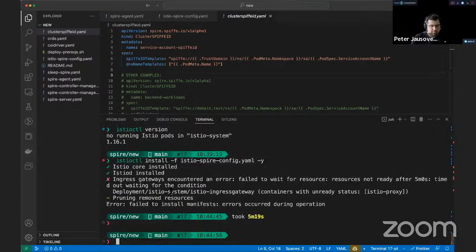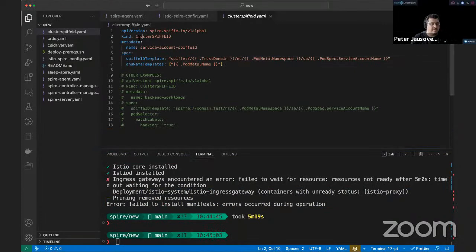Oh, looks like our deployment didn't install, but let's talk through the cluster SPIFFE ID resource here. So what we're telling SPIRE here is we want you to use, for the workloads, this SPIFFE ID template, which is in the format of trust domain, namespace, pod, namespace, service account, and then the service account name that the pod is using. And then we also want to include the DNS name template. And this is something that gets included in the X509 certificate as well.